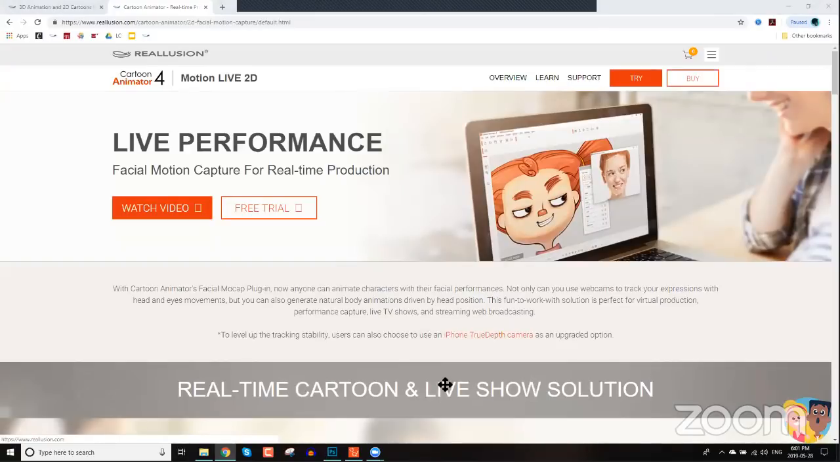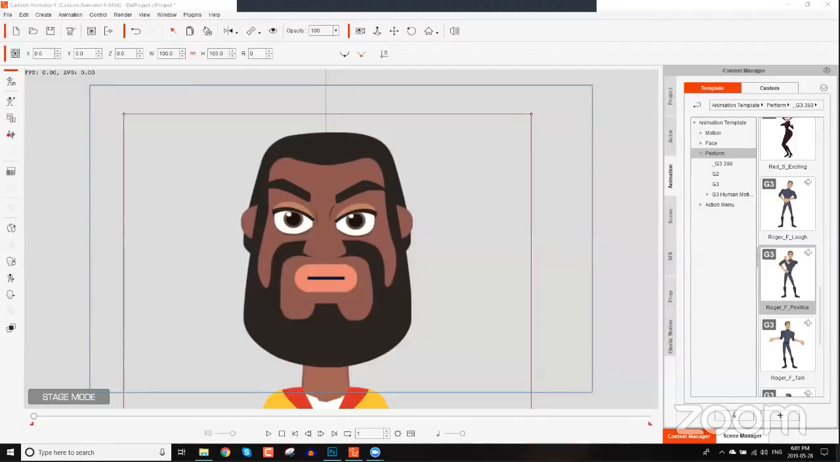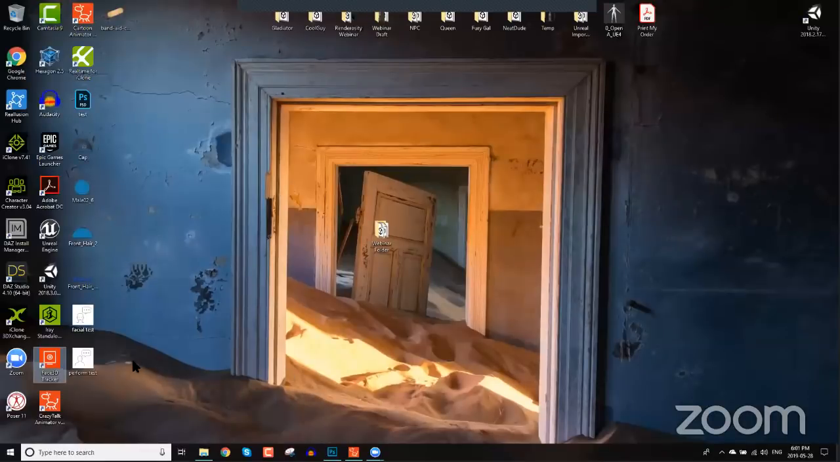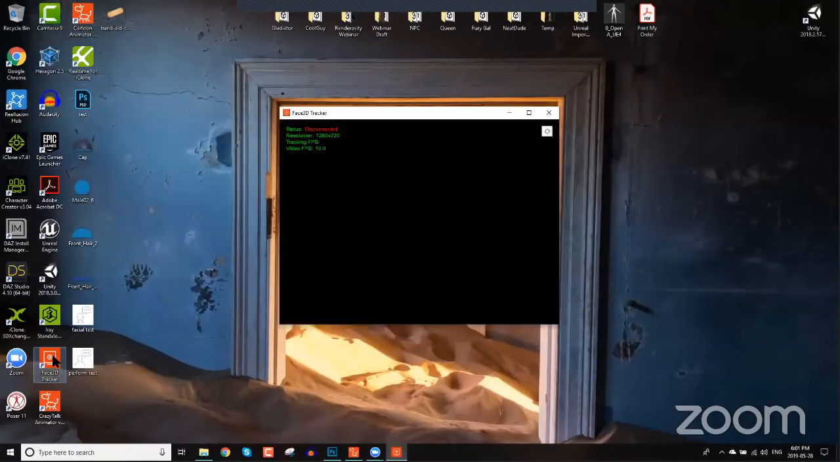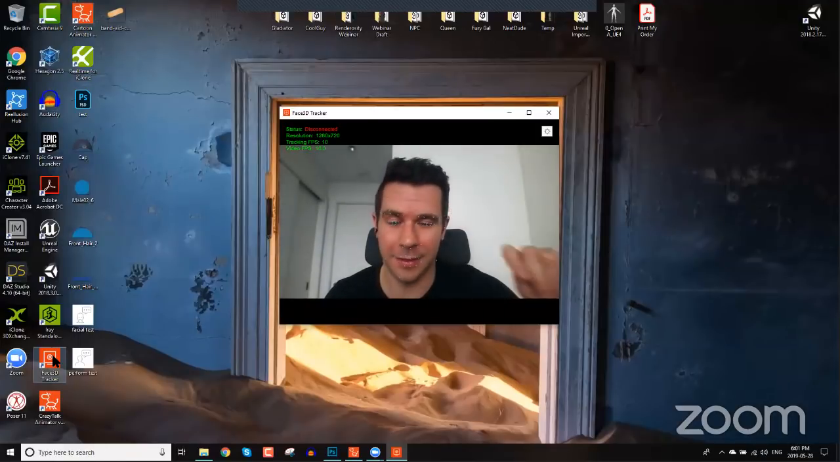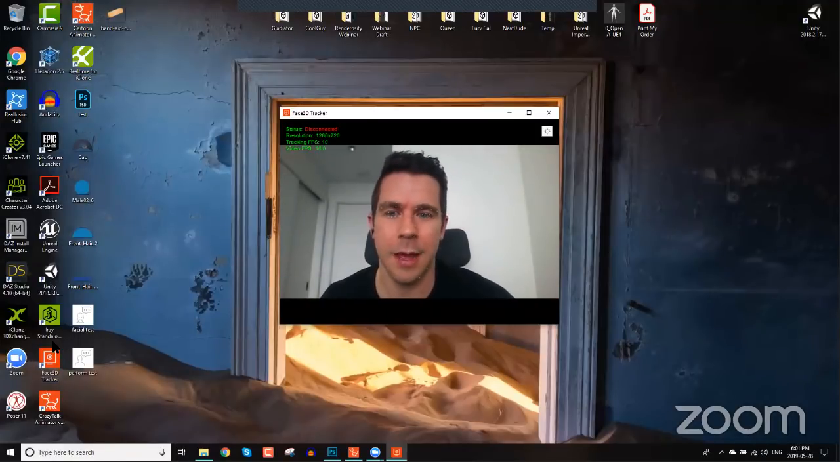So first thing we need to do, when you get that 2D motion capture live plugin, you're going to get this face 3D tracker, right? So I'm going to double click on that and you'll see me up here. That's me. Hey guys. Okay, and you can see those little green dots all over my face. Those are the tracking points. Watch my lips. You can see those tracking points following my lips, okay?